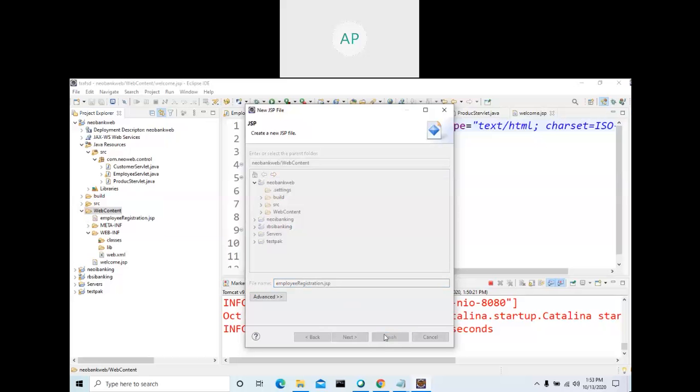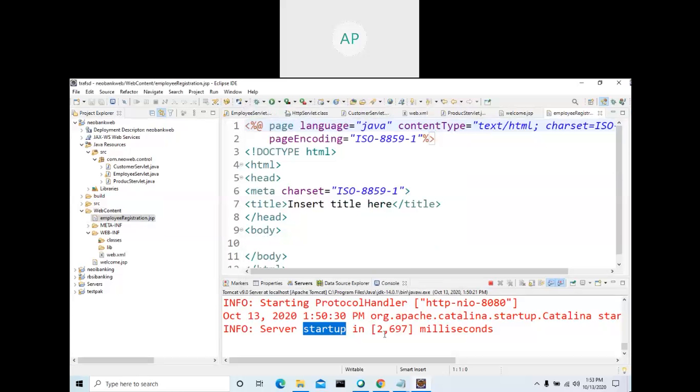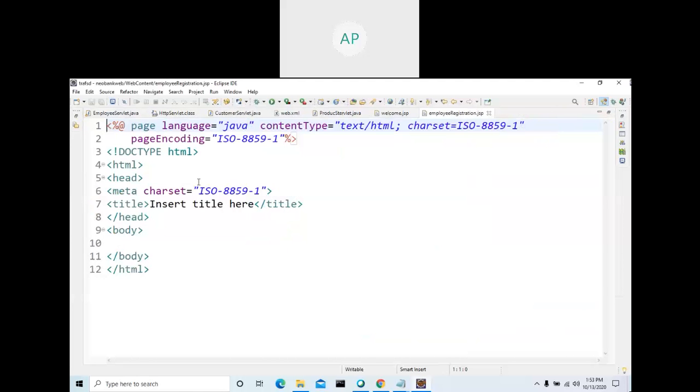How will you create one JSP? You can use this one, or else others. JSP file, employeeRegistration.jsp. Let's create one JSP. Employee registration, any name.